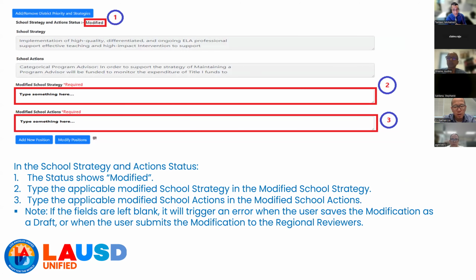The school strategy and action status will show modified. You'll go ahead and type in your school strategy in the modified strategy text box. Then type in your school actions in the modified actions text box. And once again, don't forget to complete those sections, otherwise you will receive an error message when attempting to save or submit.